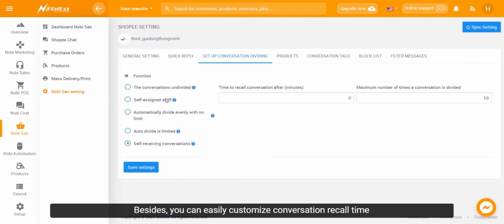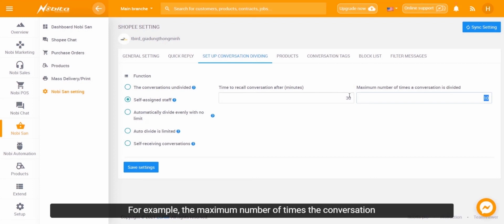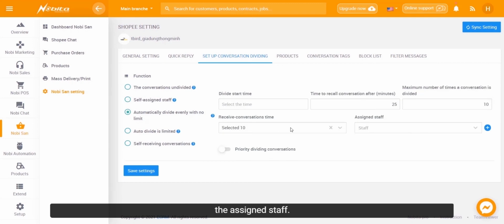Besides, you can easily customize conversation recall time. Specifically, with the self-assigned staff function, you can set up the time to recall comments after a period of time, and the time to recall the inbox as well. For example, the maximum number of times the conversation is divided is 25 according to your wishes. When you use the automatic division by limited sequential feature, you can set the time to recall comments and inboxes. Besides, with the time to receive the conversation, we can set it according to the given time frame and divide it among the assigned staff.